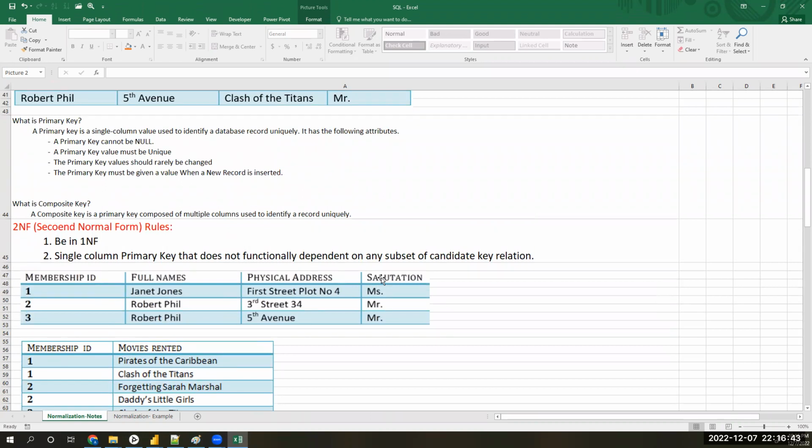So you just identified unique things in the table, and these particular tables are not going to be affected because of this separation. Okay, what is the primary key in the first table? Membership ID. Will that membership ID be completely dependent on the membership ID in the second table? No, it should not.